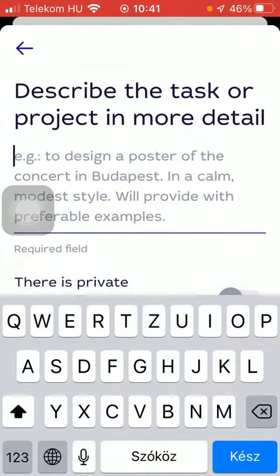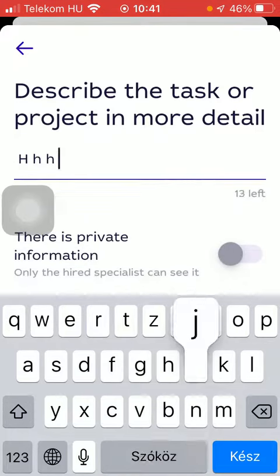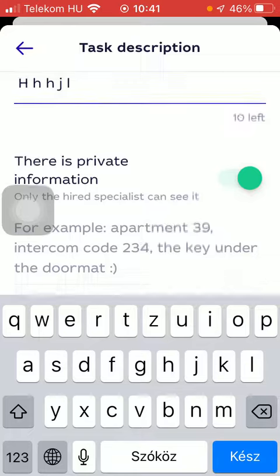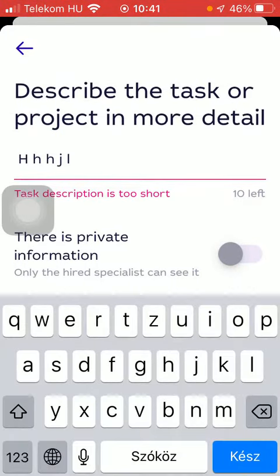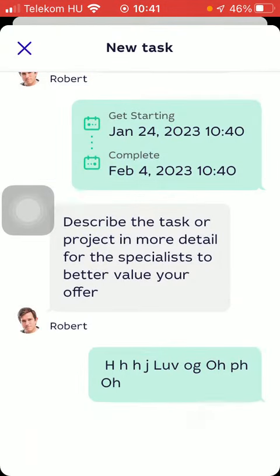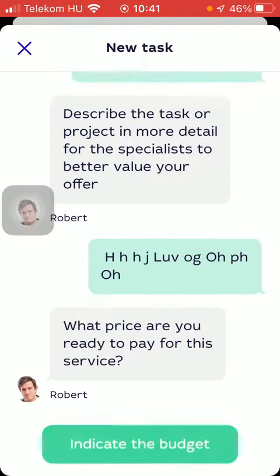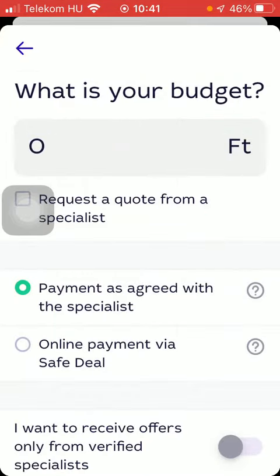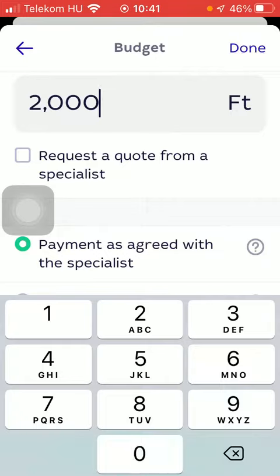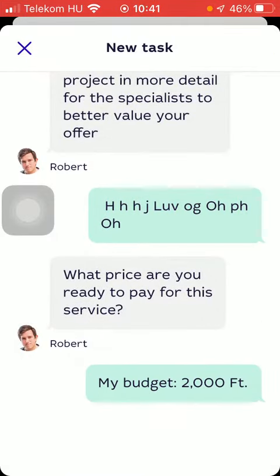After that, you should describe the details. And if there is any private information, you can add it so that only the hired specialist can see it. Tap on done and click on next. Indicate the budget. Click on done at the top.